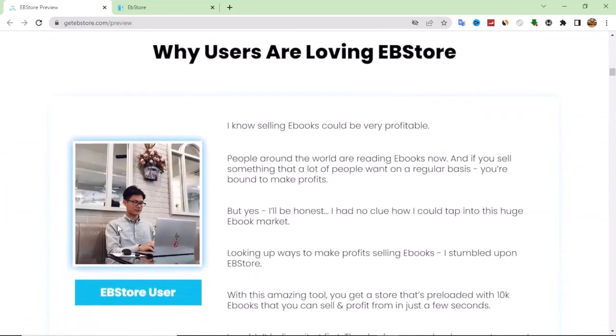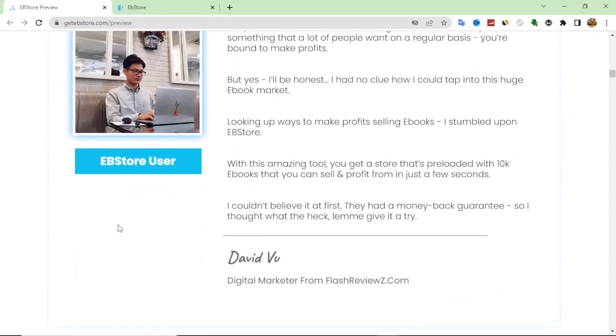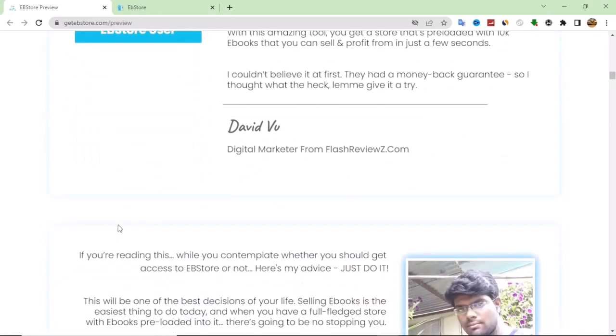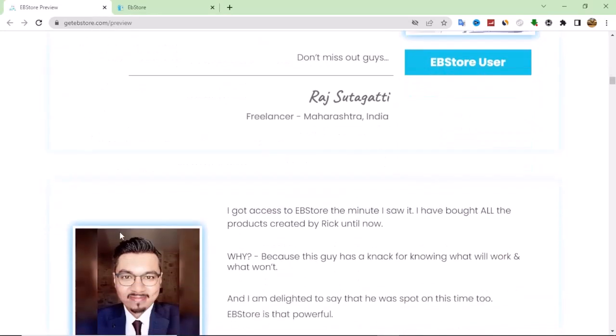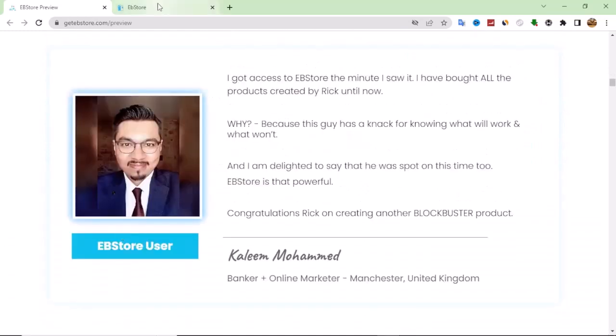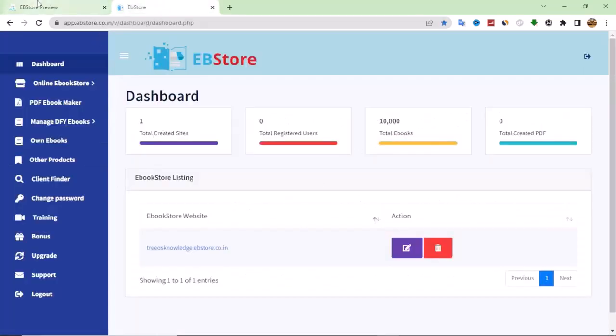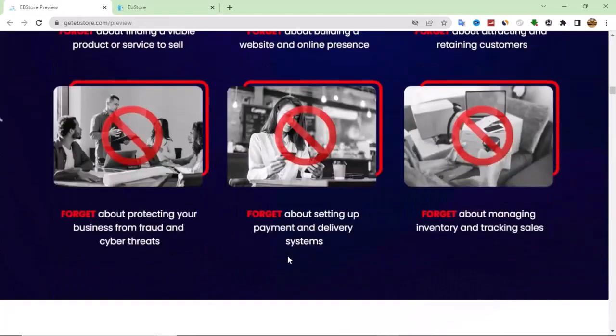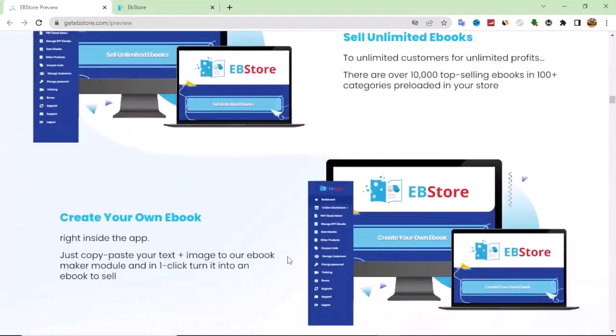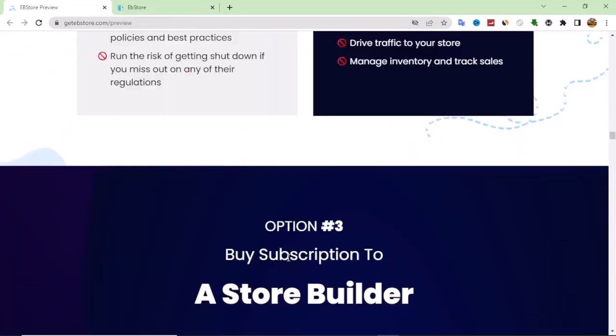If you register for EBStore, you will find this dashboard with all of these features. If you want to start and make your own online ebook store, you will click here. After that you can click on add store. You can add your own ebook store from here, or if you have a custom domain you will click here. But if you don't have any domain, you will go with this domain and get a subdomain from their website.